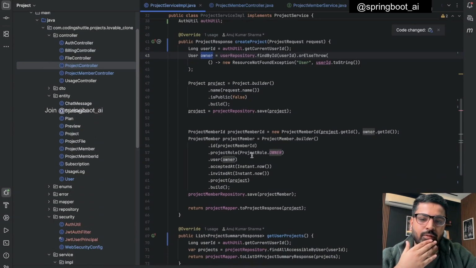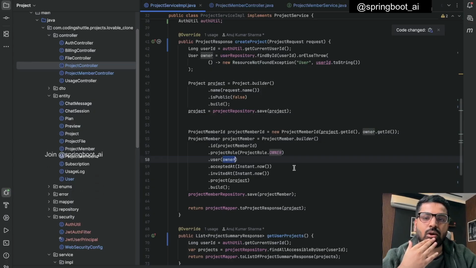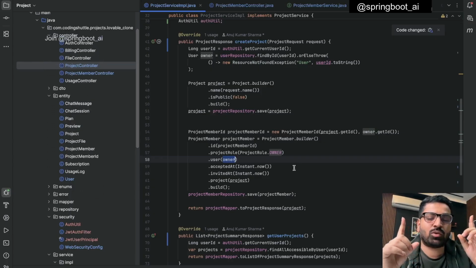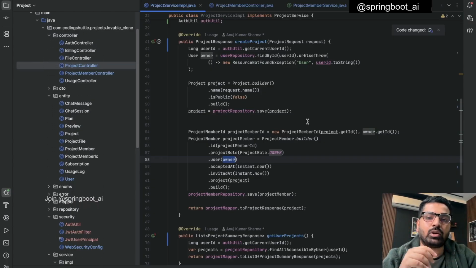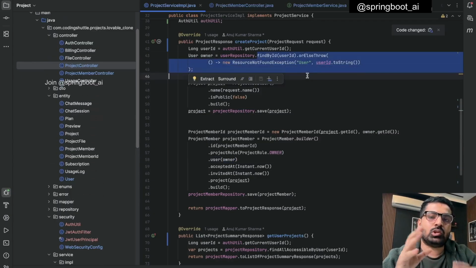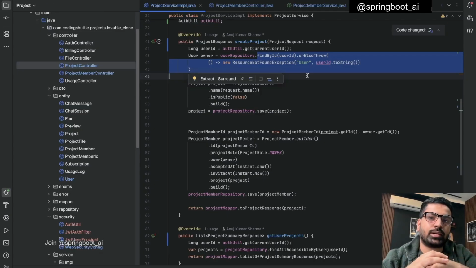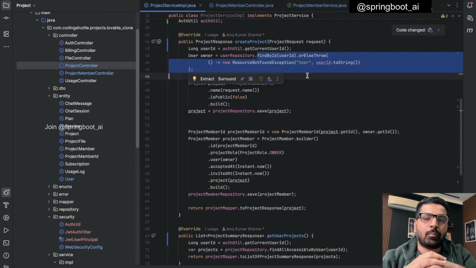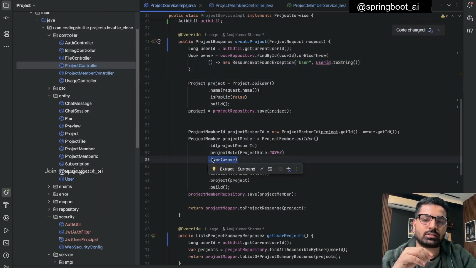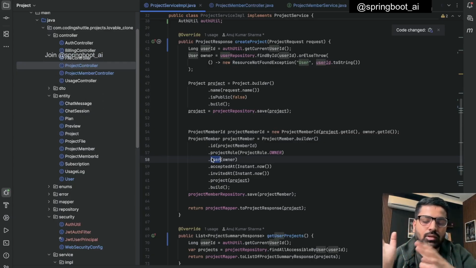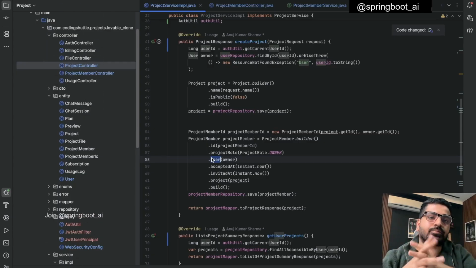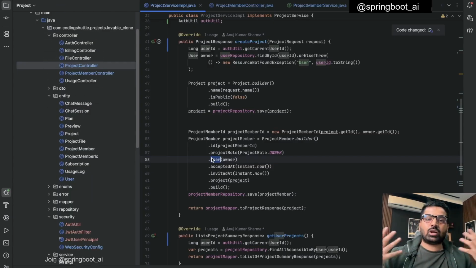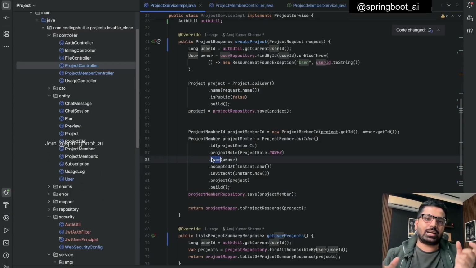Okay, we have to provide the user owner here. So probably for this, we need the whole user object. But see, I'll tell you one more interesting thing here. When you do find by ID, you are fetching the whole user object from the database, right? But here we need this object just for this connection, right? Just for the join column, right? We don't actually need the whole user object here. We just need that user ID.